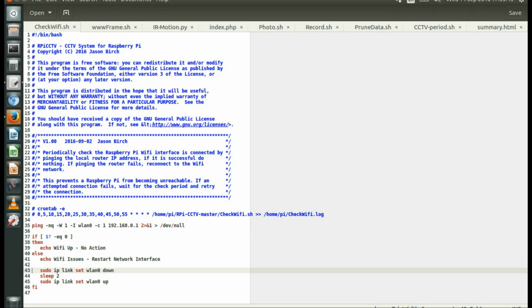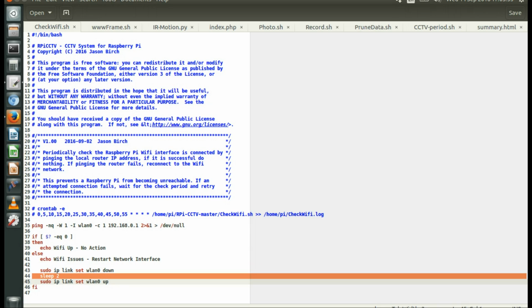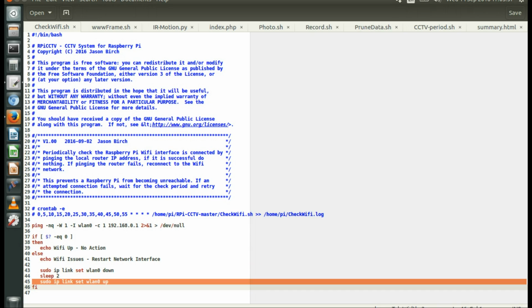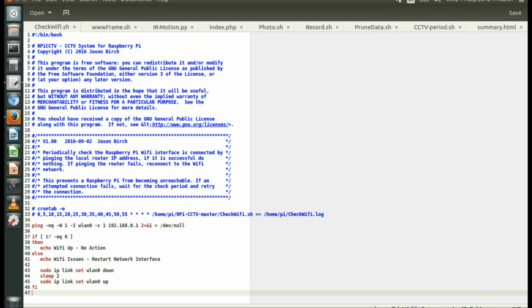The first thing it does is take the network interface down, because the network interface is probably up, it's just disconnected. So just to make a clean reconnection, it takes the interface down, waits a couple of seconds to make sure it's down, and then it brings the Wi-Fi connection back up again. And that's been successful in reconnecting to the network when it's had issues.